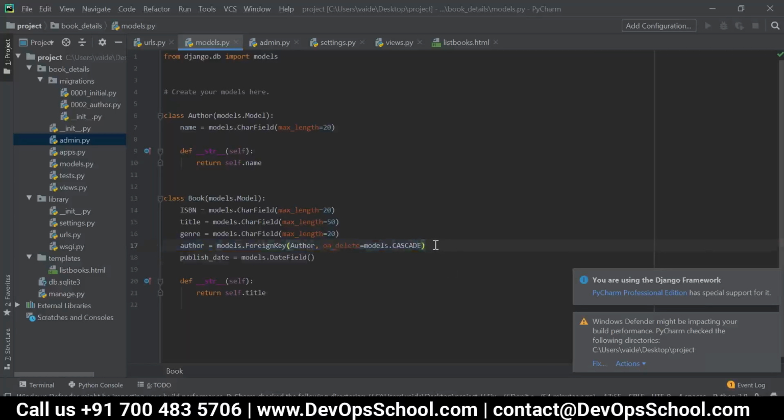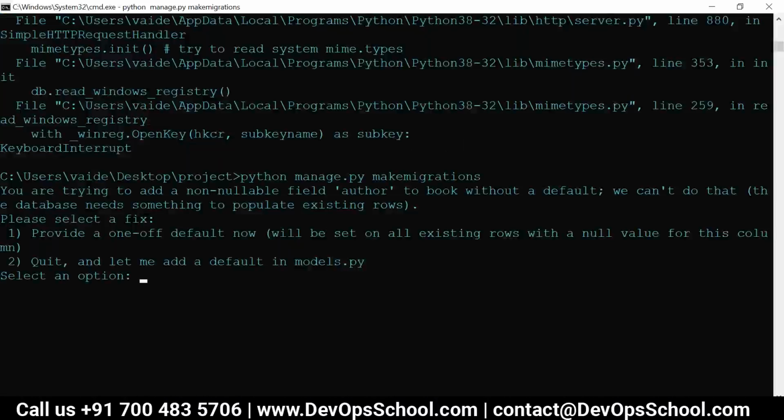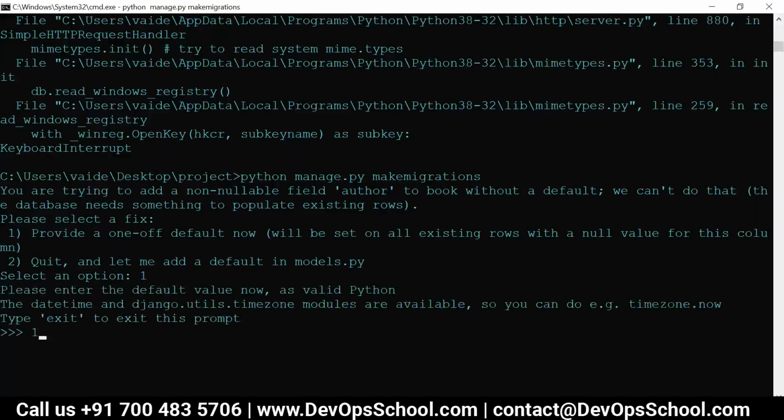And since it is a not null field and the table is already created, we need to specify what should be the default value for that. We know that we haven't created any book object yet, but Django doesn't know that. So it is asking us for a default value. So I'll just enter a default value as 1, because we know we haven't made any entry, so it is not going to affect our data.